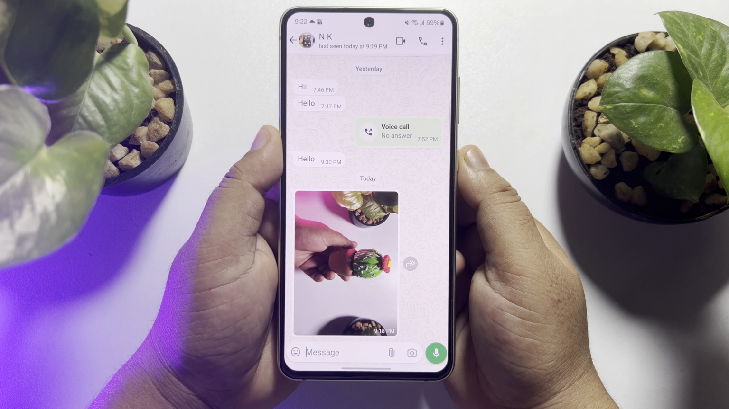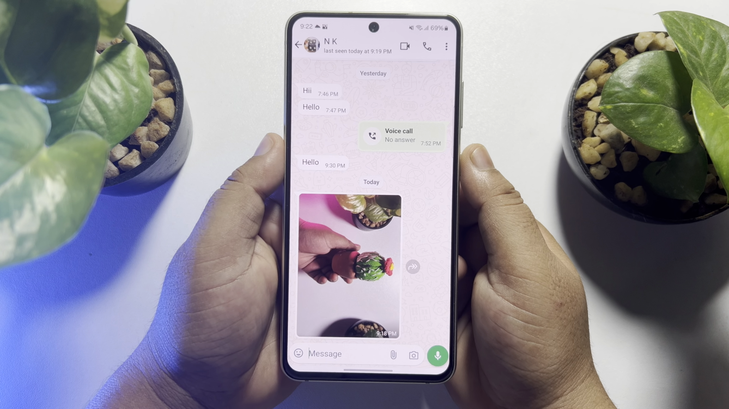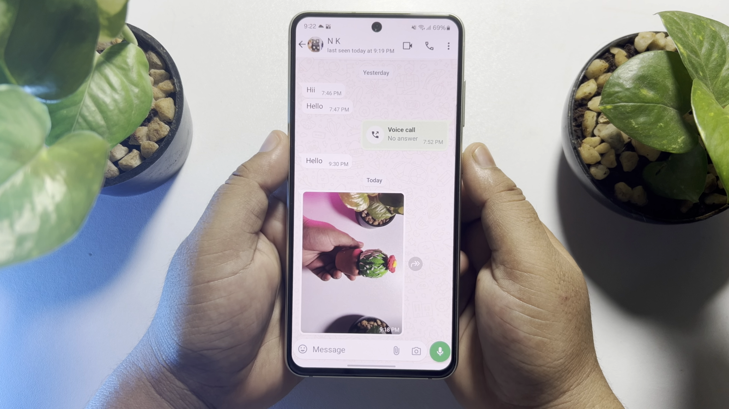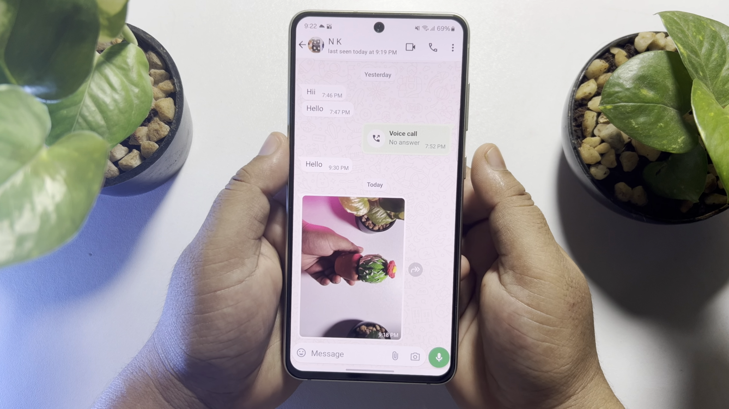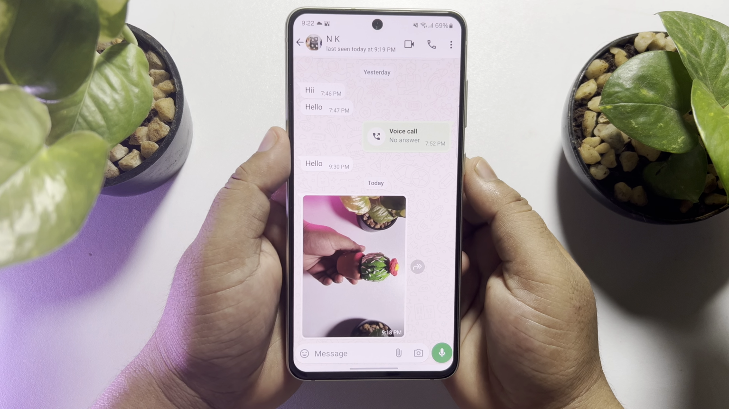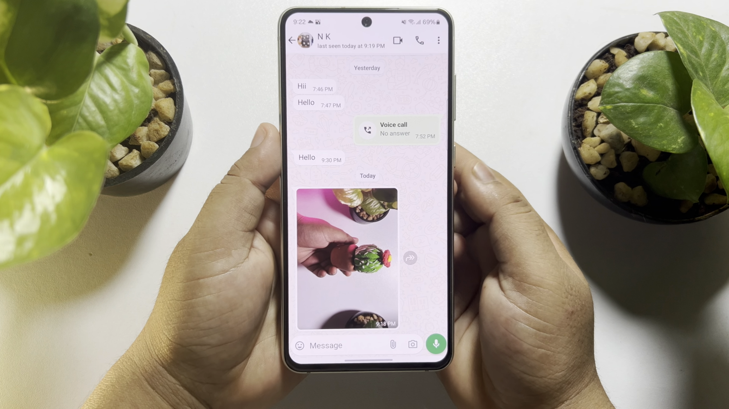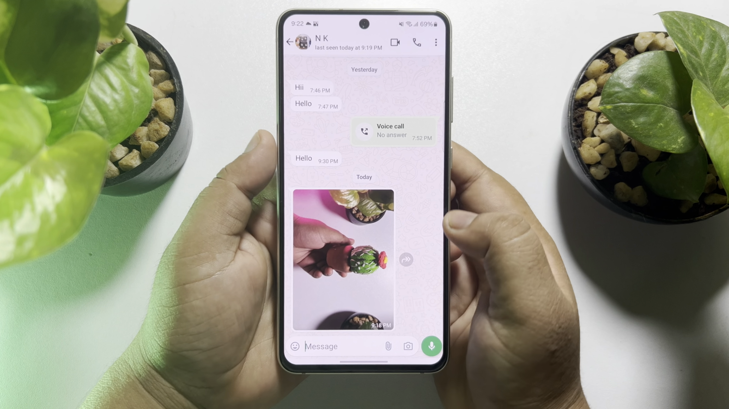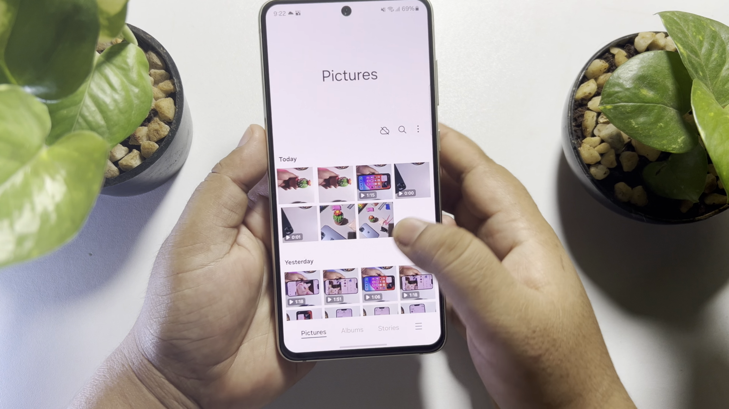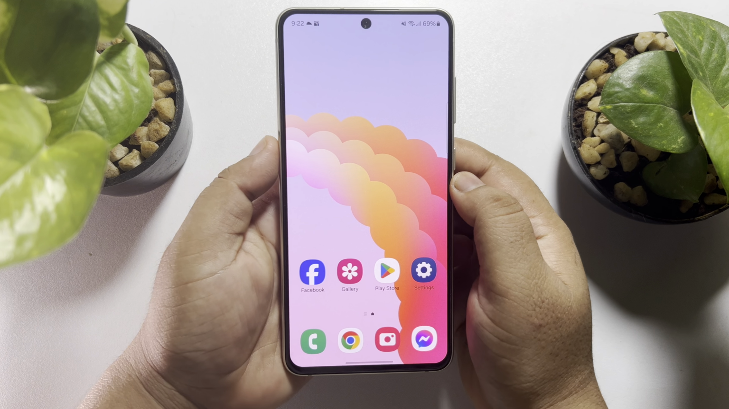Hi, this 5-minute solution is going to show you how to stop WhatsApp photos and videos from going into your gallery. Whenever you receive any photo or video in your WhatsApp chat and you see those photos and videos automatically saving in your gallery, here's how to solve this problem.